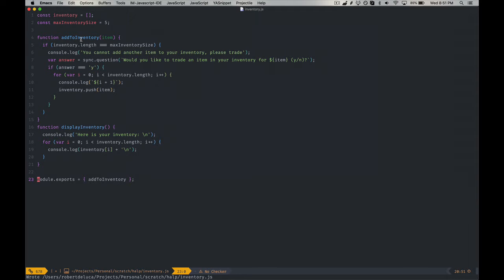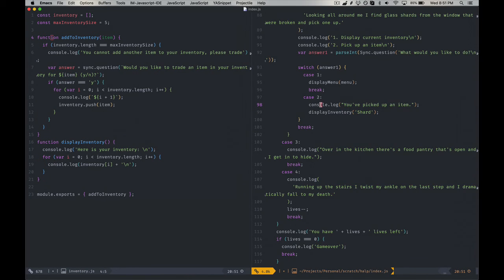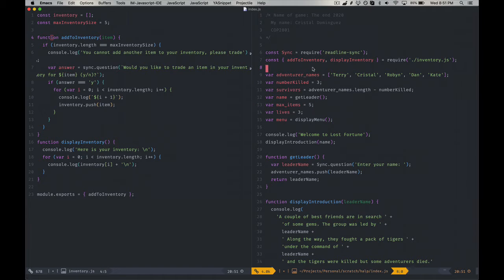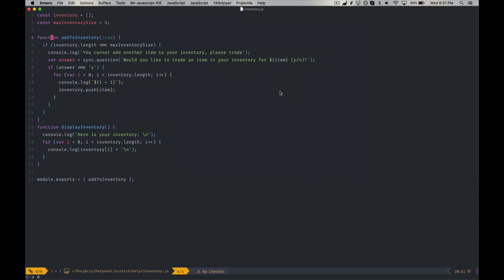So what we're doing here basically is we're pulling out these two functions into its own file, and then we're going to import it into your main file here, right? So that we can use it in different places in the app and stuff.